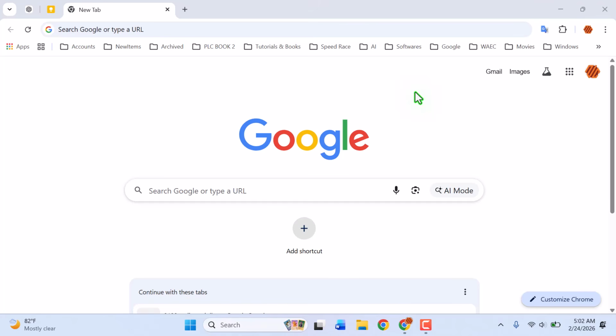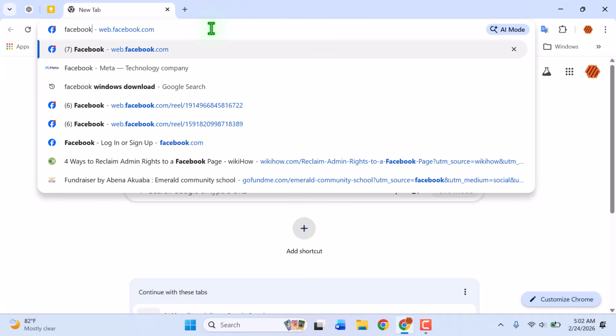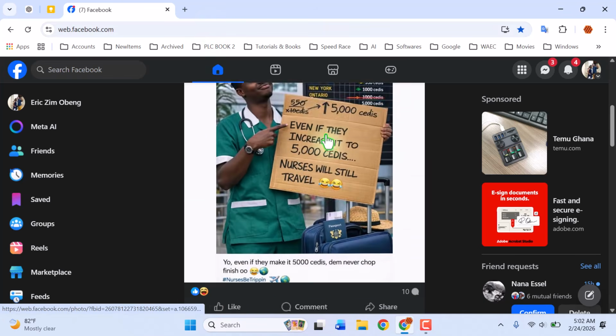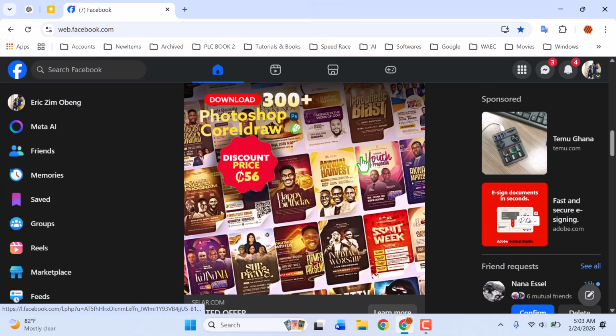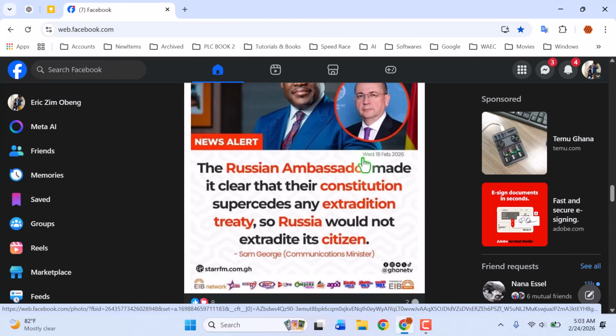All right, first things first, open your web browser. I recommend using Google Chrome because it makes this process very smooth. Now go to the address bar at the top, type facebook.com, and press enter. This will take you straight to the official Facebook website. If you're not already logged in, go ahead and enter your email and password to sign into your account. Take your time, I'll wait.